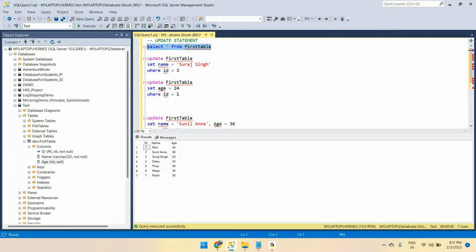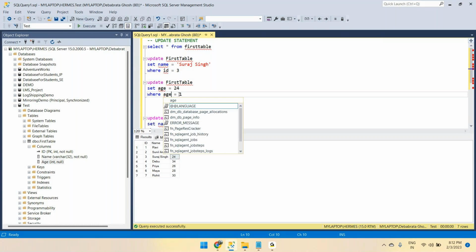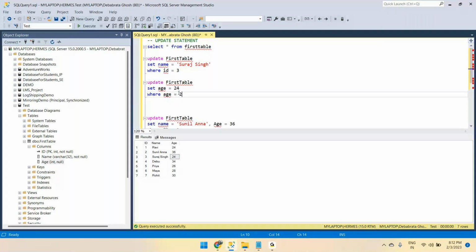Now you can see age is 24 for both of them. Let's say we want to update the age where age is 24. That means update first table where age is equals to 24. That will give us this row and this row, right?